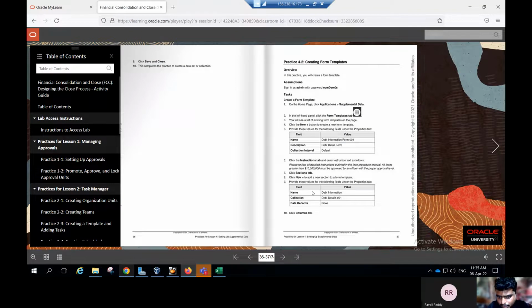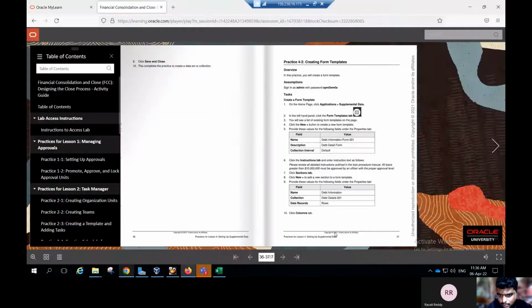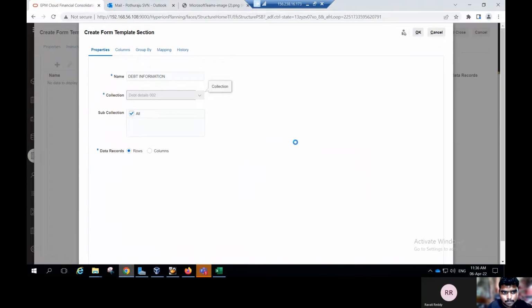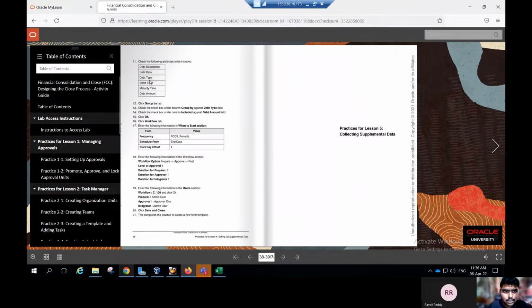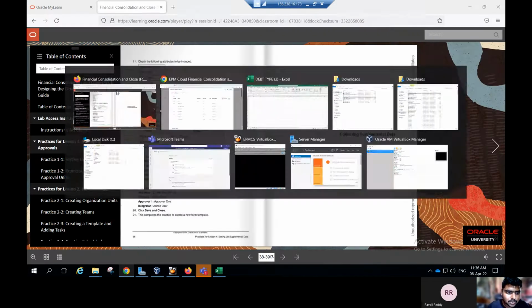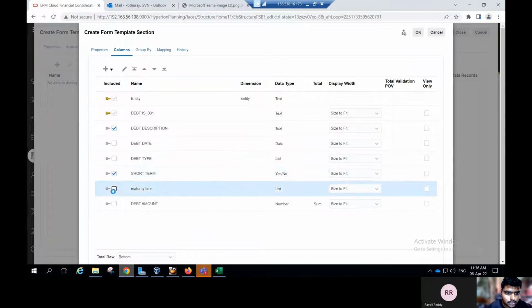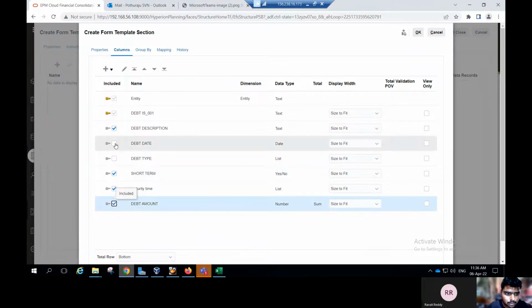Click on the plus icon and provide the following fields under the properties: the name of the debit information collection for debit details 002, and select data records for row. After selecting the tab, check the following attributes to include under the column: debit description, debit date, debit type, short term, maturity time, and debit amount.